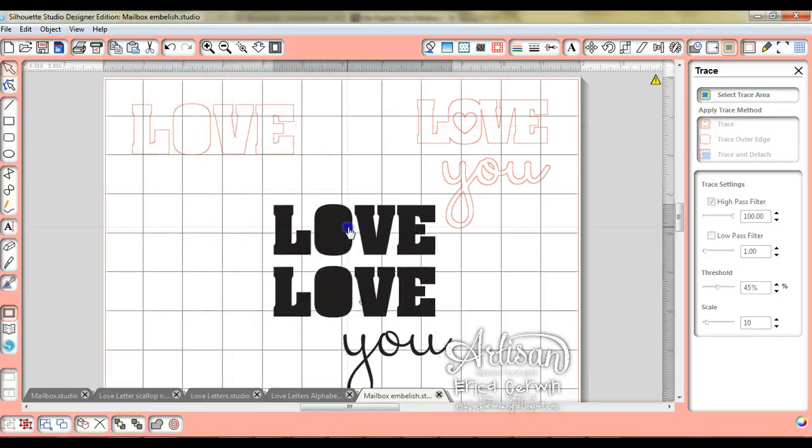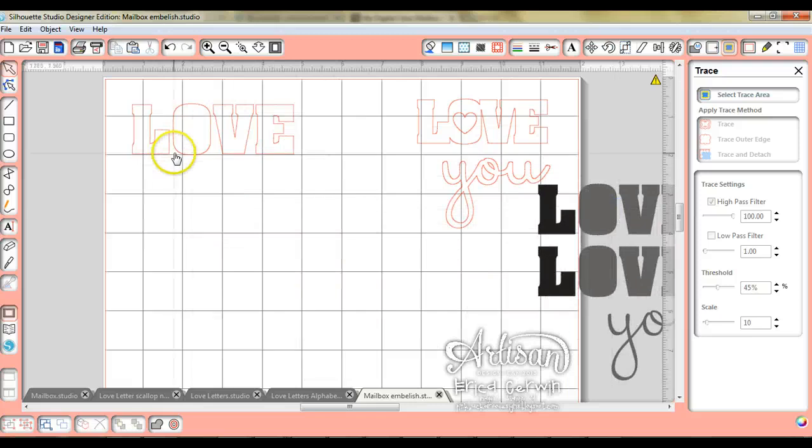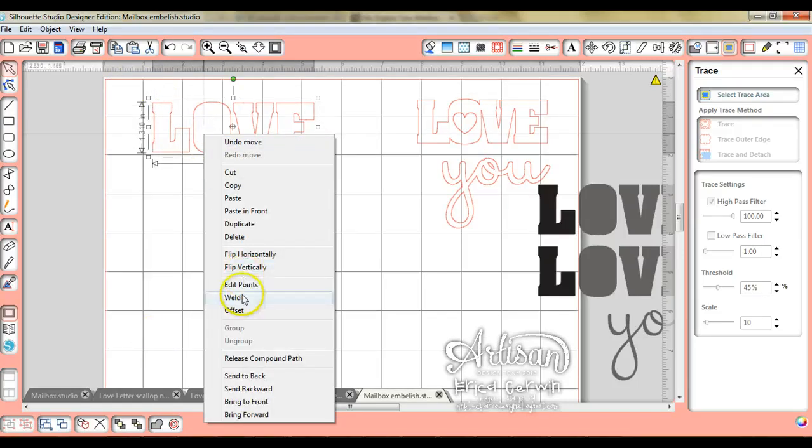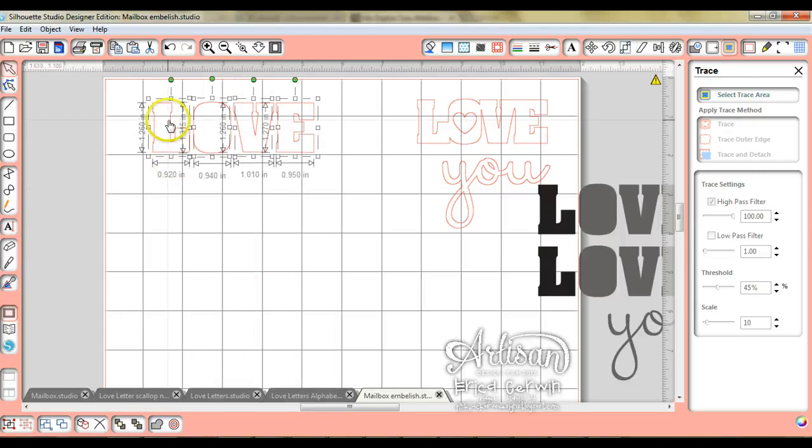All right, and I'm going to pull that black stamp away, and there it is. Perfect. Now, as you can see, it's all connected as one, and I want to make it overlap because I don't want to have to peel off each letter and then adhere them to my card individually. It's easier when they're already connected. So I'm going to click on it, and then right click and weld. Now you can see how each letter is highlighted individually.